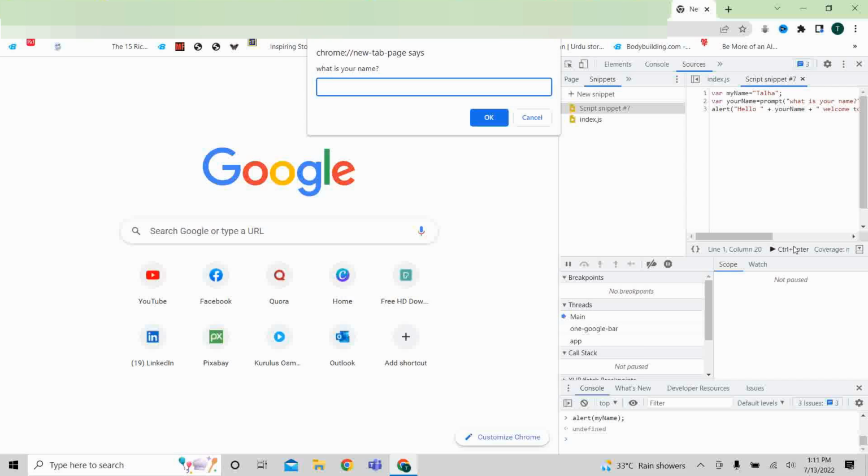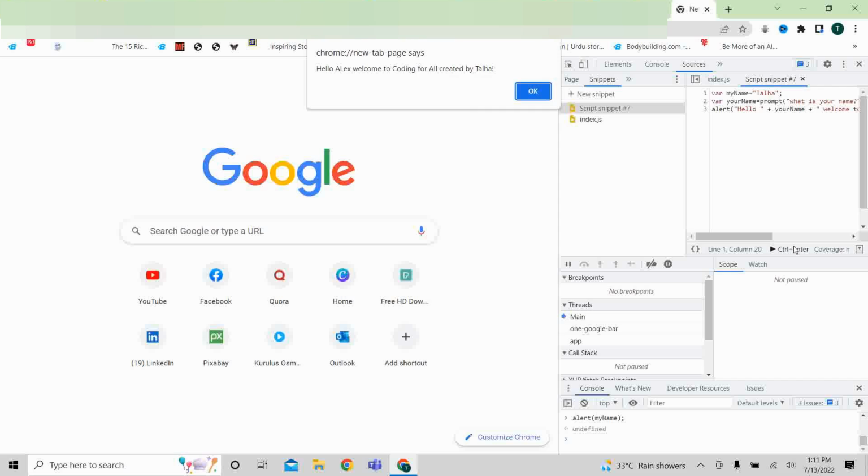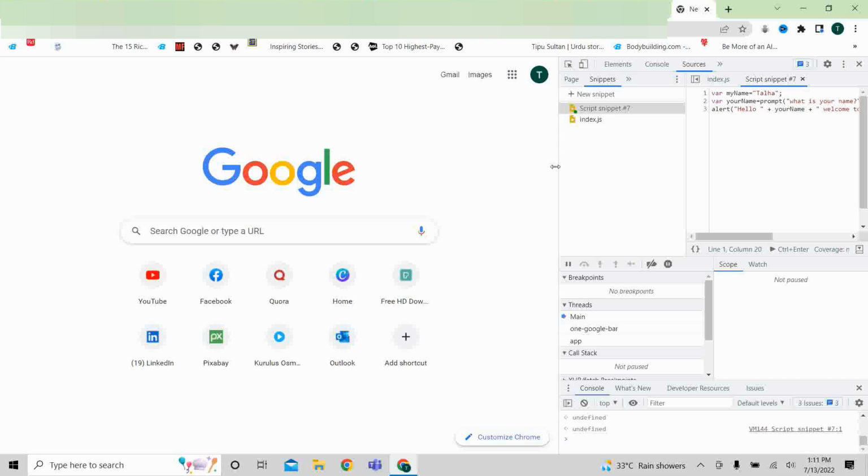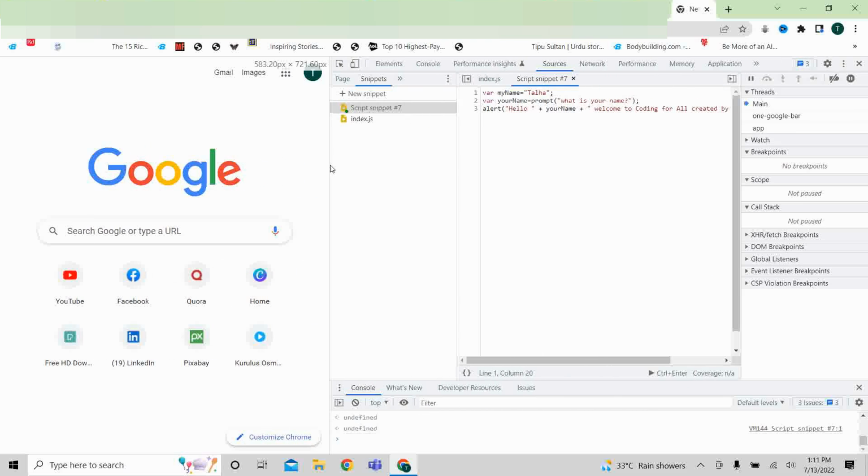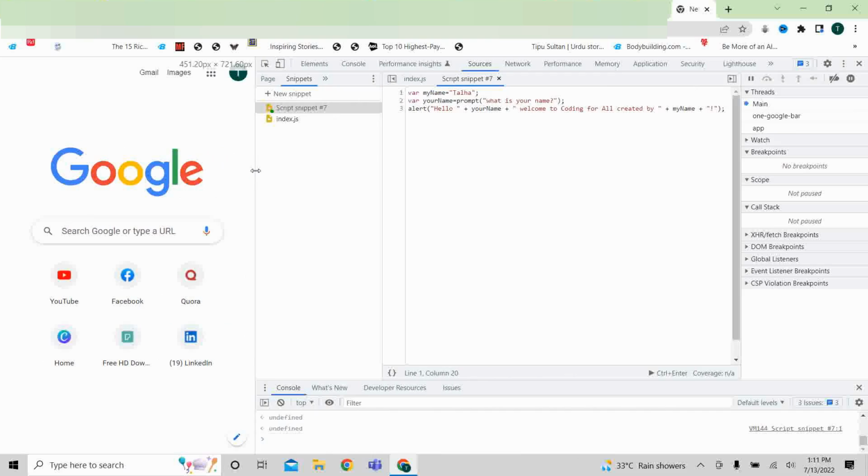So let's give it a try and see how we can view this. What is your name? My name is, for example, Alex. Hello Alex, welcome to Coding for All created by Talha. So congratulations, you did it, and you did a great job. So in case you are not able to view this correctly, we can just increase the size, and here's what we did over there. This is the code that we wrote to know how we can write a welcome note for everyone who comes to our channel. So welcome to this channel.